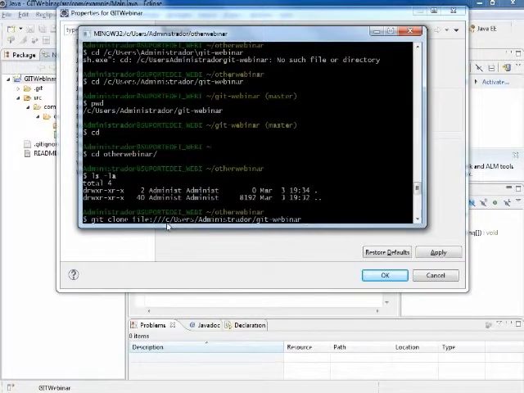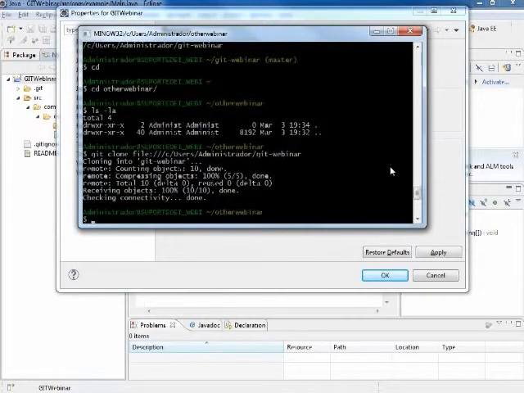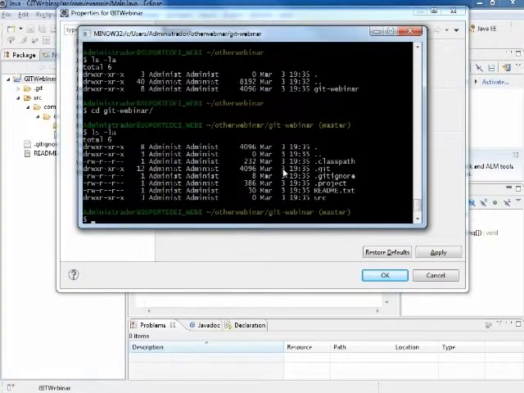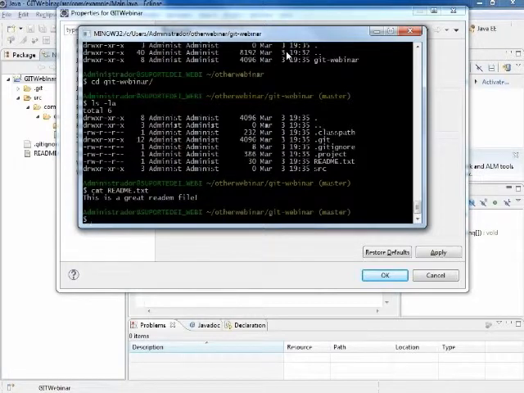So I'm going to go to this directory. It has three slashes because the protocol is called file colon slash slash. The third slash is because it's the root of the file system, C users, and so on. So it's done. It's counting objects, compressing the objects, bringing the objects here, and if I check the files, I have a directory called git webinar, and here I have my project with my .git, the .gitignore, and so on. If I check the readme file, here it is. This is a great readme file. Well, it's a readme file. It's not right.